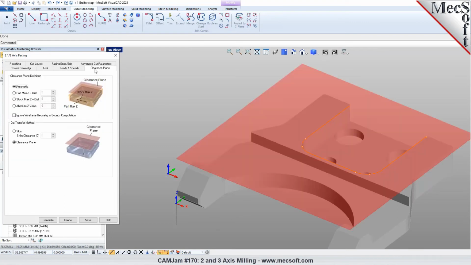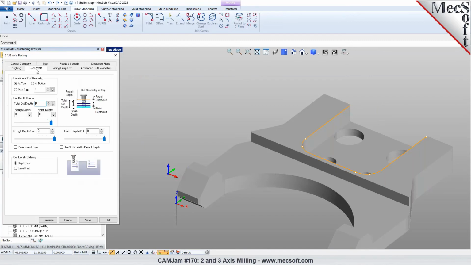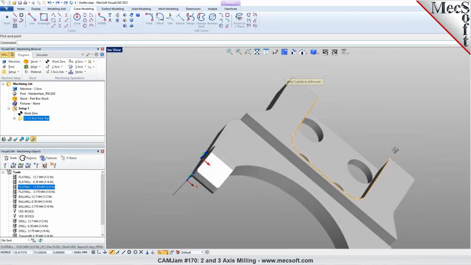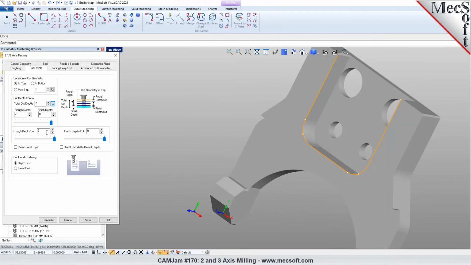Set your feed speed, set your clearance. And in the cutting parameters, you can specify if you want to leave any side stock, like a wall stock, so you can go back and do a finish cut. I can say leave a 0.5 millimeter side stock. You can choose your step overs. In the cut levels, you can also pick the depth. I can just say start it here, and then I can pick any point on the floor. I don't have to pick it exactly on the same edge. I can pick anywhere over there. And now I can specify I want to split this into 2 passes.